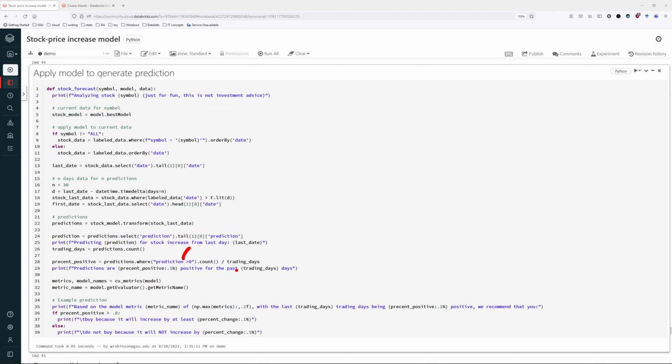So if our current data predicts that in the future the stock is going to go up, then we might buy it. And otherwise we wouldn't buy it.